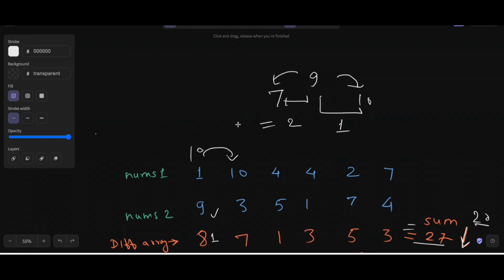So from this, what is the minimum one? The minimum one is 1. That's the best difference I can get when I replace 1 by 10, right, for the 9th element. Same way I'll do this operation for the other elements in the array.